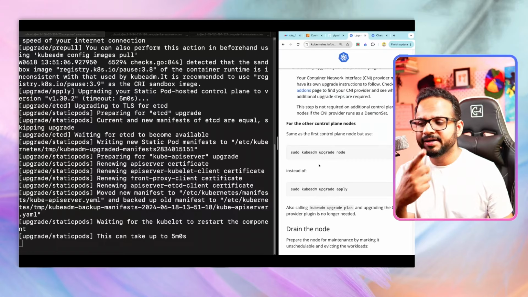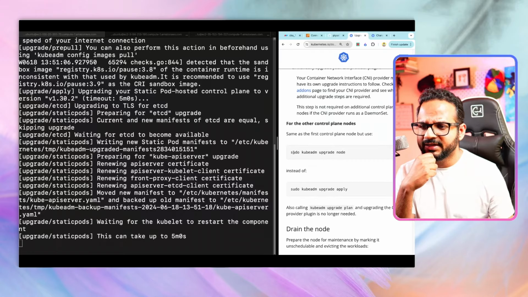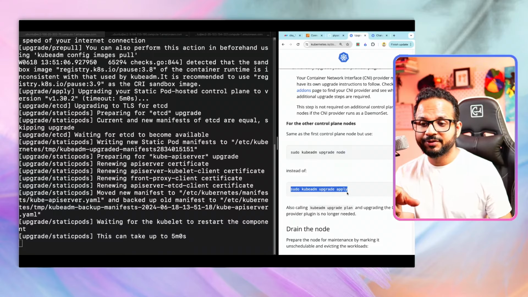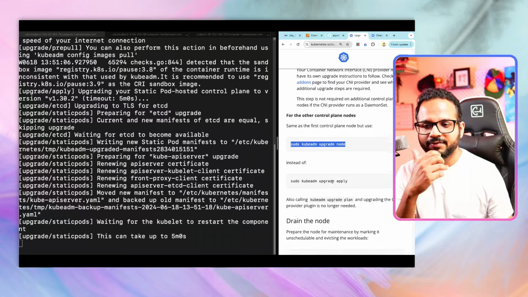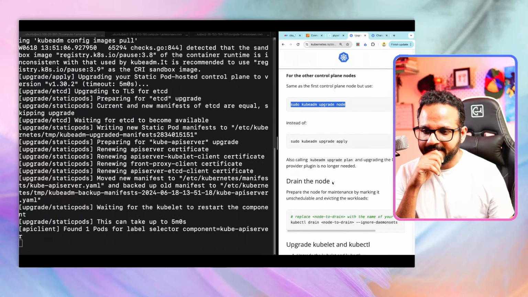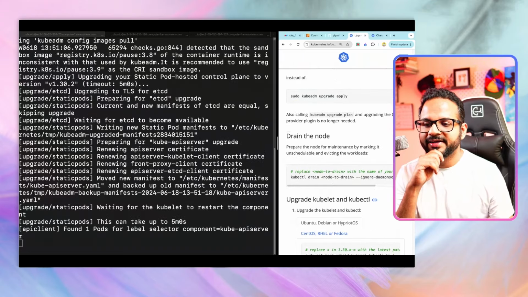Now, if you have multiple control plane nodes, then you can run this command on the first node. No, sorry. On the first node you have used this command, but on the other control plane nodes, you can just run this command, kubeadm upgrade node, if you have other nodes. Now, before upgrading kubelet and kubectl, we have to drain the node.